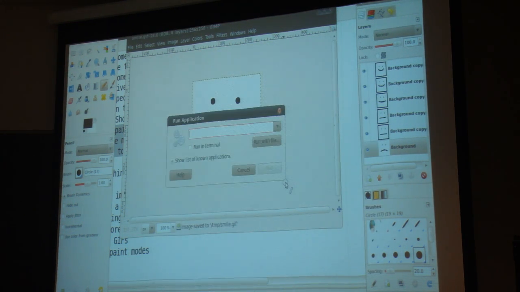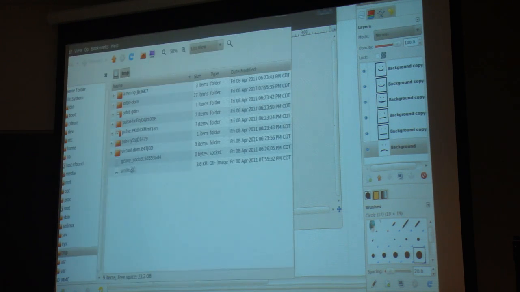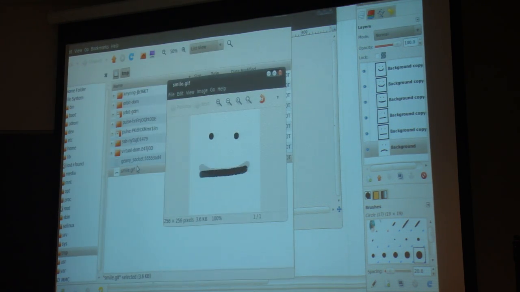So now if I browse to the folder where I saved that, and I find that image and I open it, it's animated, all right. We made it animated.